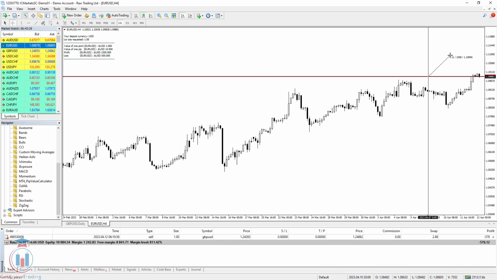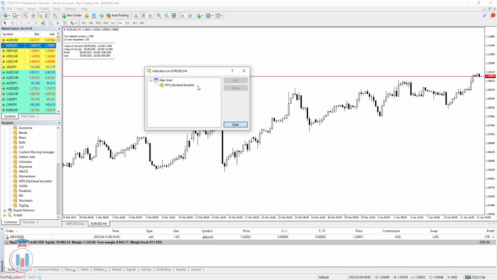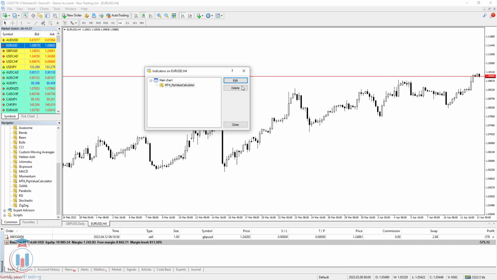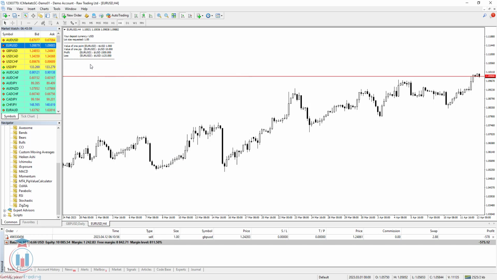Let's put it here at 1.11, which could easily be 1125 points from the current price. So this would be 112.5 pips. So if you put this value in for the stop loss, and that is 112.5, click OK, OK, and here it is.